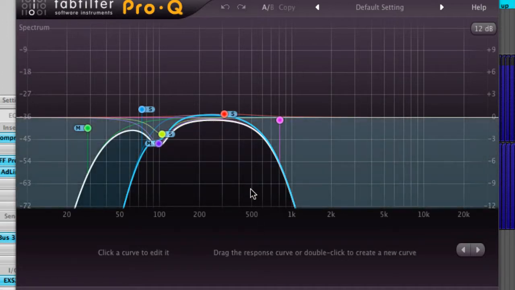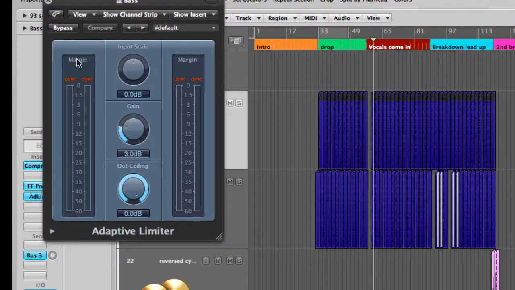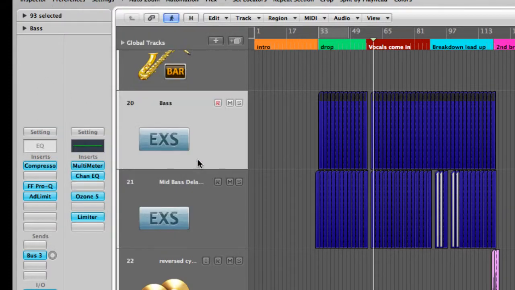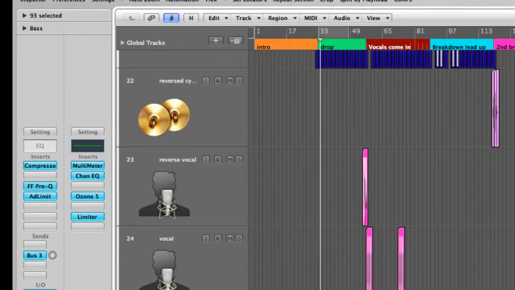The last thing I have added to my inserts is an adaptive limiter. This is also like a loudness maximizer and it brings the bass up a bit louder without ruining the dynamics too badly. Now, because I have some extra time with this video, I will touch on the vocals very quickly too.